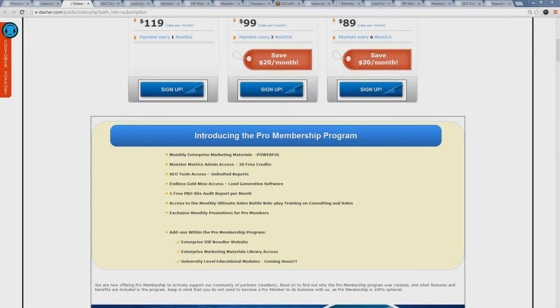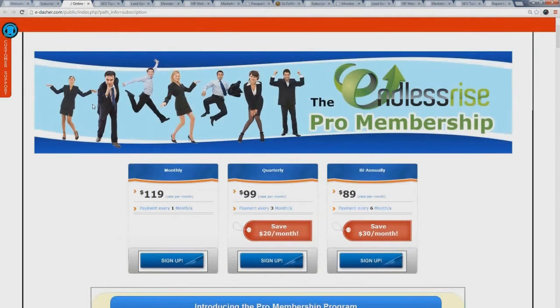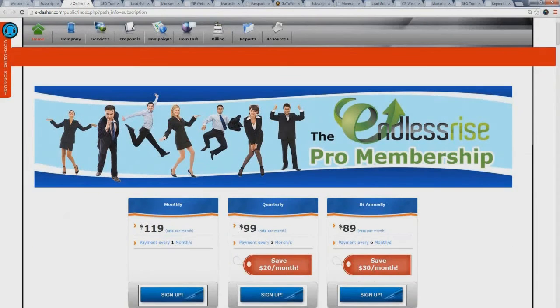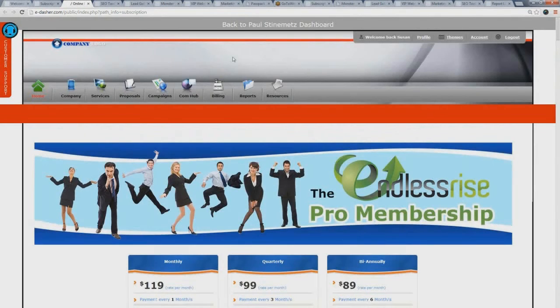Hugh says, so as a member, we get an enterprise website for no charge? No, it's an add-on. Lane says, is there a license key for the Goldmine when we download it and install it? Actually, when you download and install the lead gen software, you use the same username and password that you do for eDasher to activate it.